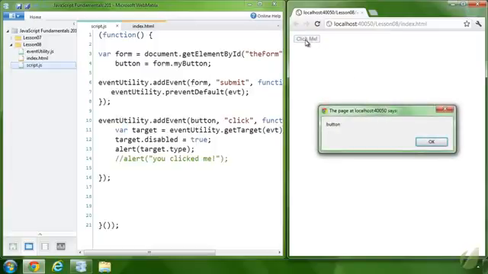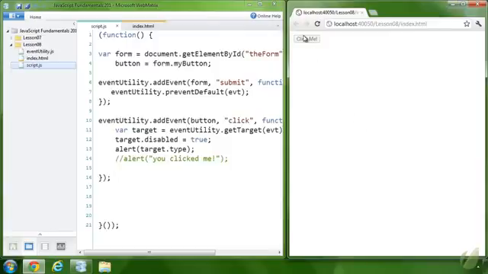We can see that it is grayed out. And then we get the alert box that we got before, displaying the type of this input element. But whenever we click OK, we can no longer click on this button because it is disabled. It does not receive the click event again.